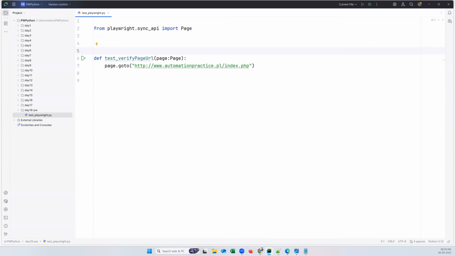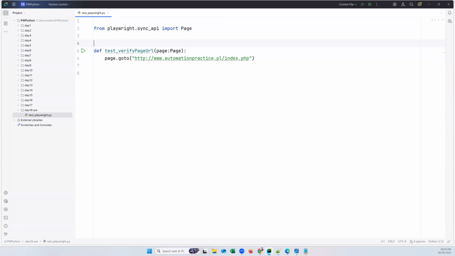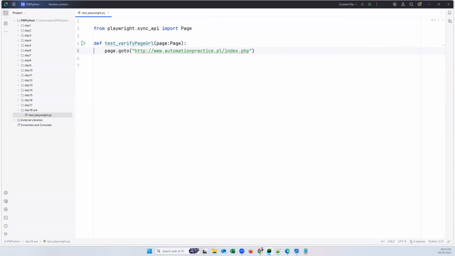In a single sentence, I can say a fixture is a reusable function. Either we can create our own fixture or we can use built-in fixtures. In the previous classes, I showed you how to create our own fixture and what is the use of it. But here we are trying to use a built-in fixture. Page is a built-in fixture provided by Playwright. Okay, that's it. Now this particular line will open the URL on the browser.